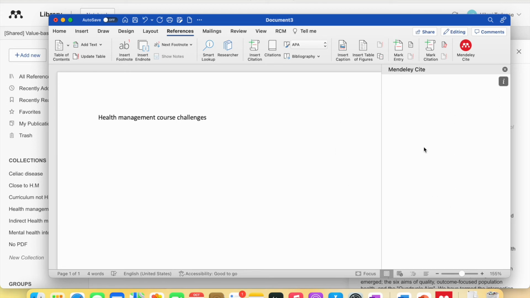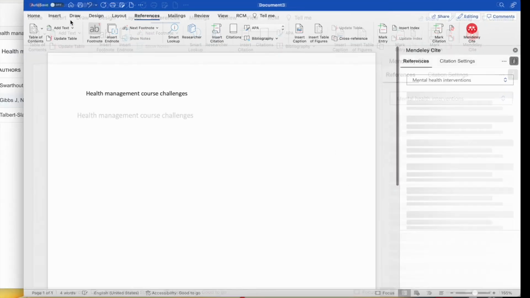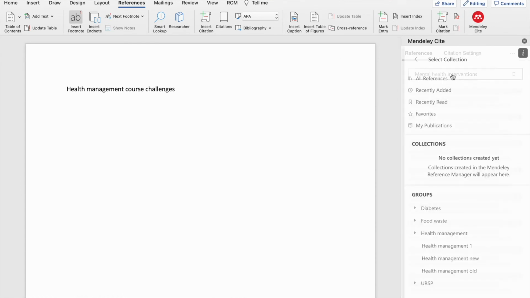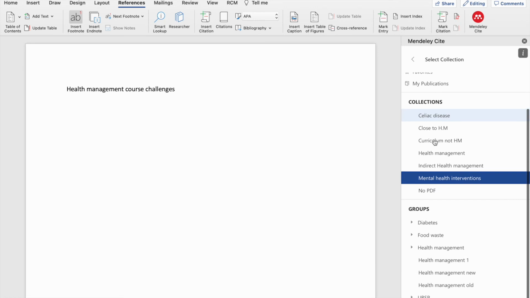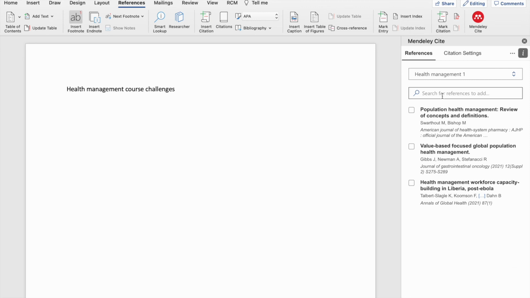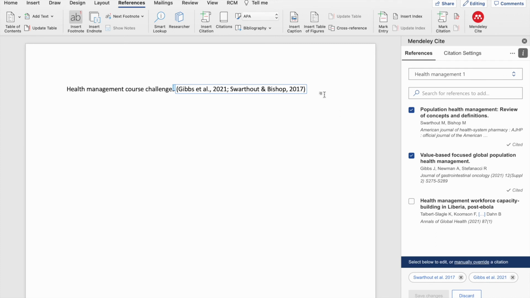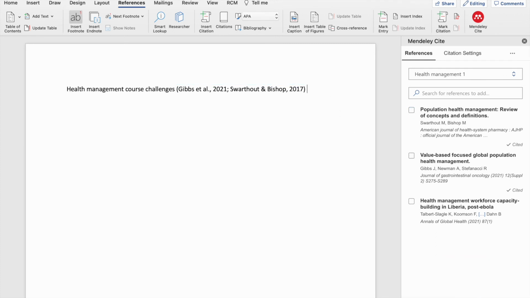Alright, so you have to sign in when you're using it for the first time. Alright, so here there are many options. All references, recently added, you can choose whichever you want, but for us, if you remember, we created a group called Health Management 1. So I will click Health Management 1 and it's showing me those 3 articles that I added using the web importer. So let's say I wanna include this and this, both of them. Okay, so I will insert 2 citations. It directly inserted in an APA format this way.